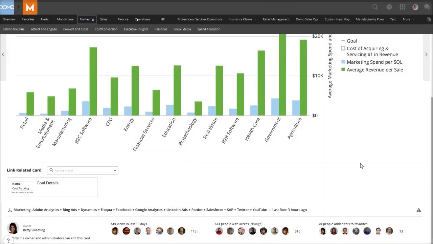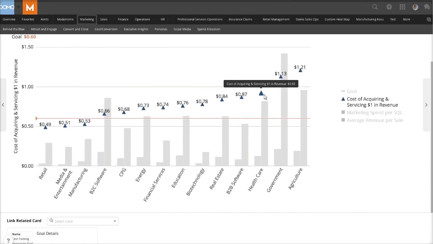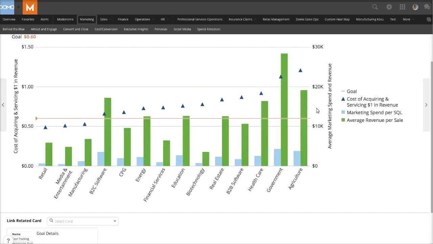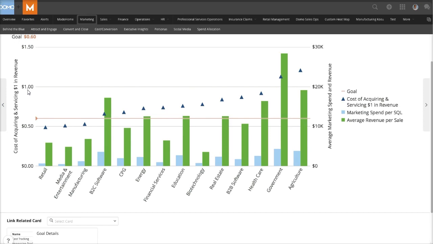Because of that, now I can turn on this little nifty triangle here, and this triangle is showing me the actual cost to acquire and service every $1 of revenue. So you can see on this triangle, everywhere where a triangle is above the $1 line here, I'm actually losing money on every dollar of revenue I'm bringing in because they're too expensive to service.